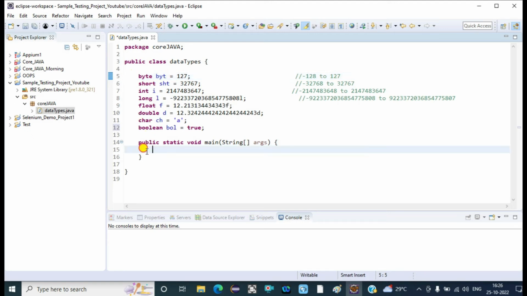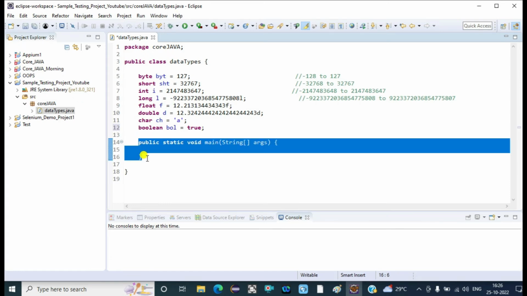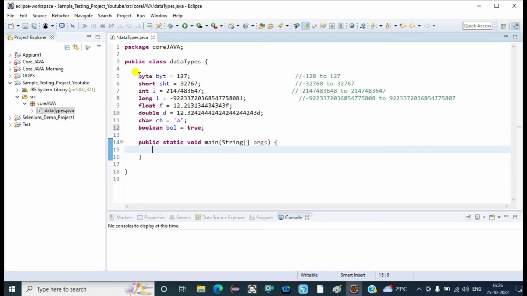So suppose now we have to call all these values inside this main method. As we already discussed in the previous class, only the things which are mentioned inside the main method will be executed. So if we want to display these values on the console or use them inside our code, then we have to use them inside any method or inside the main method. Okay, so now suppose we want to call these values inside this main method.